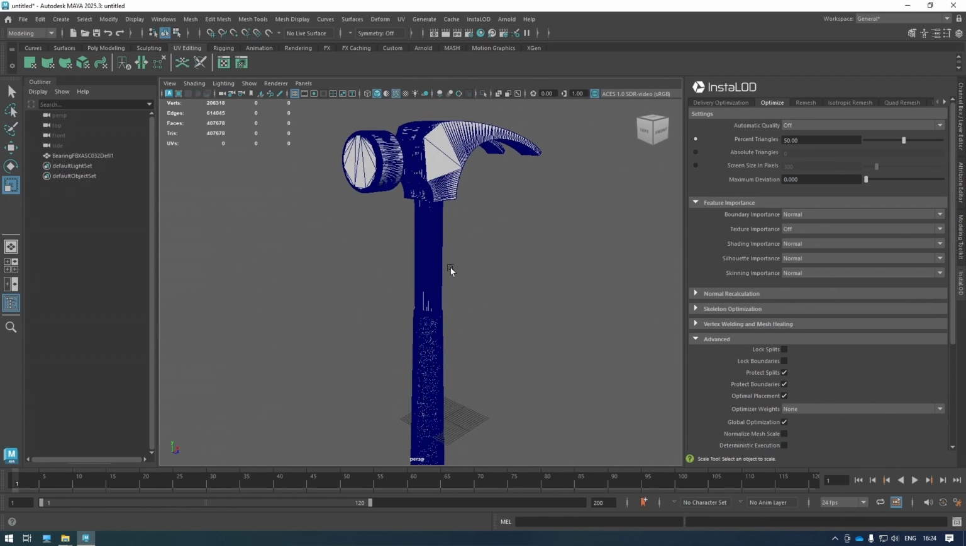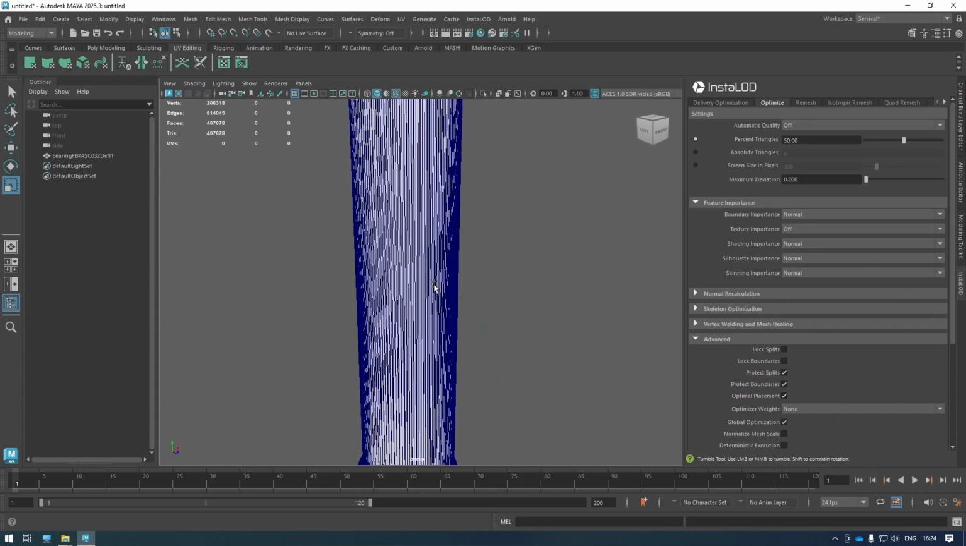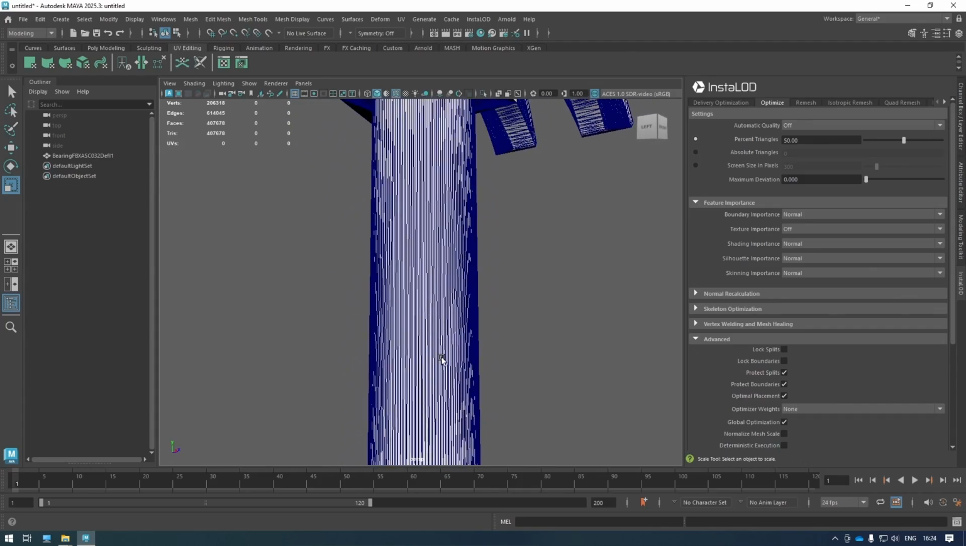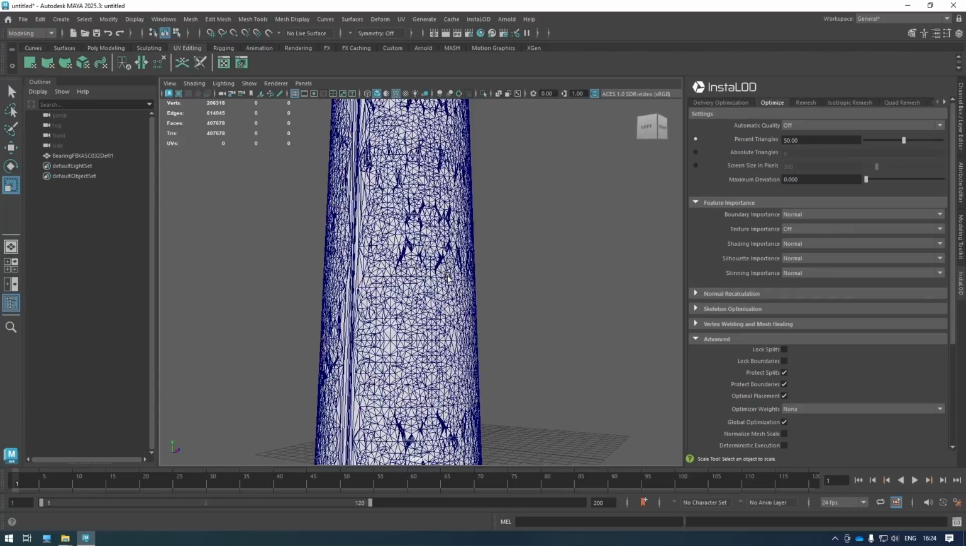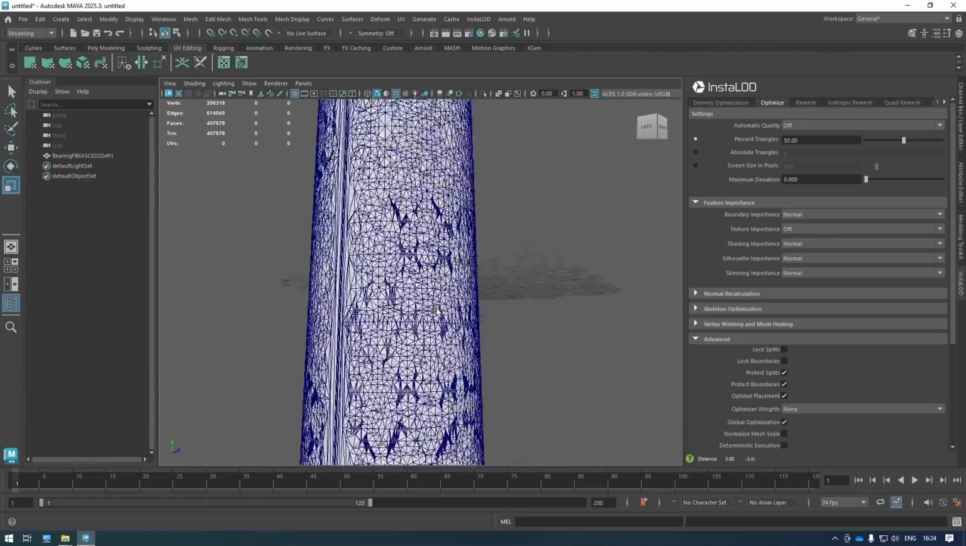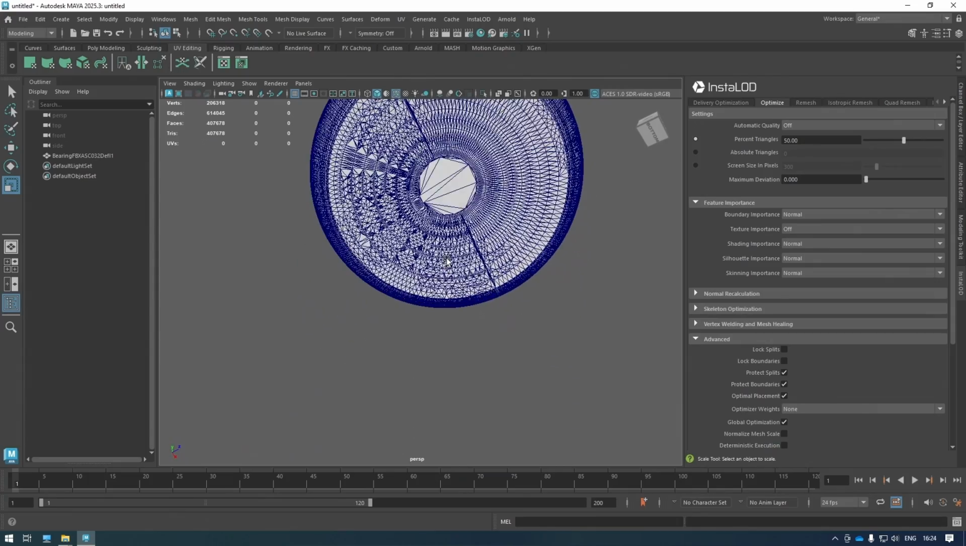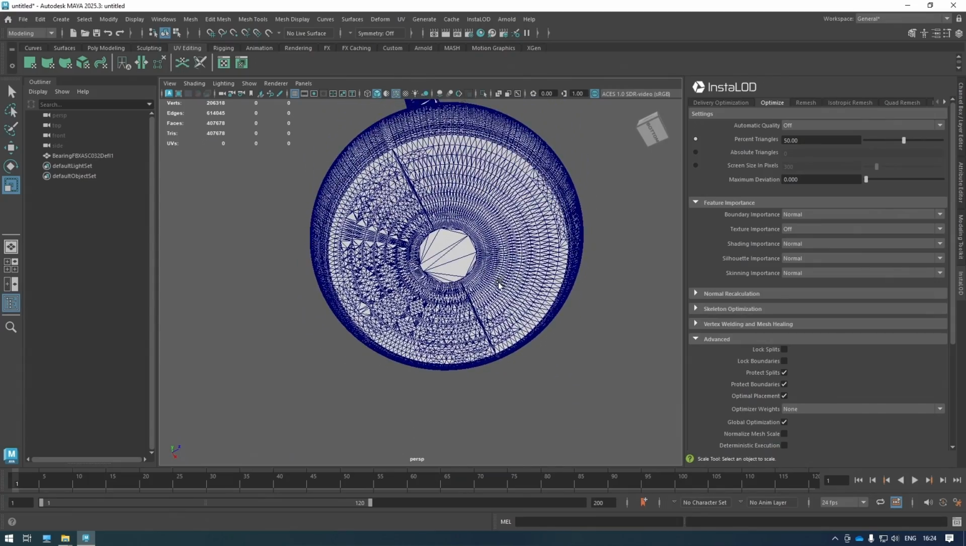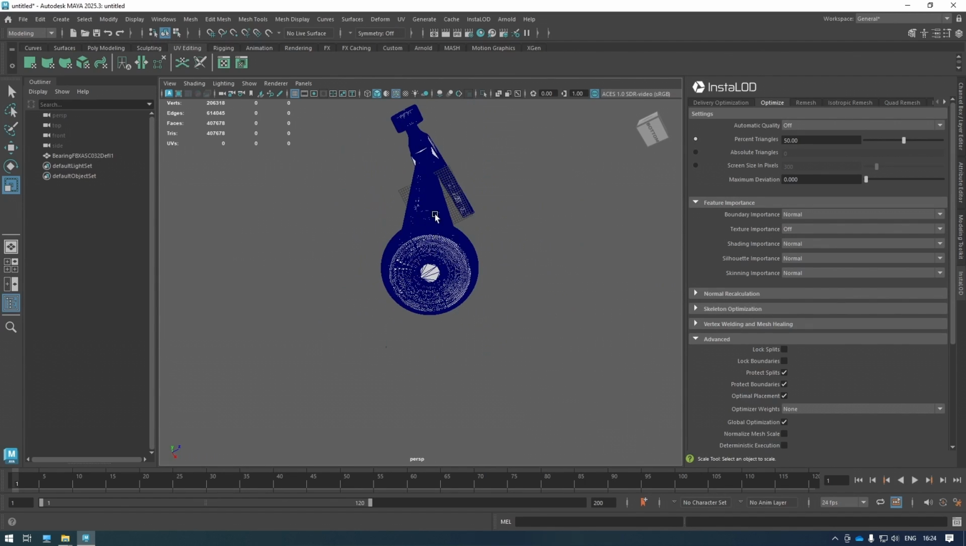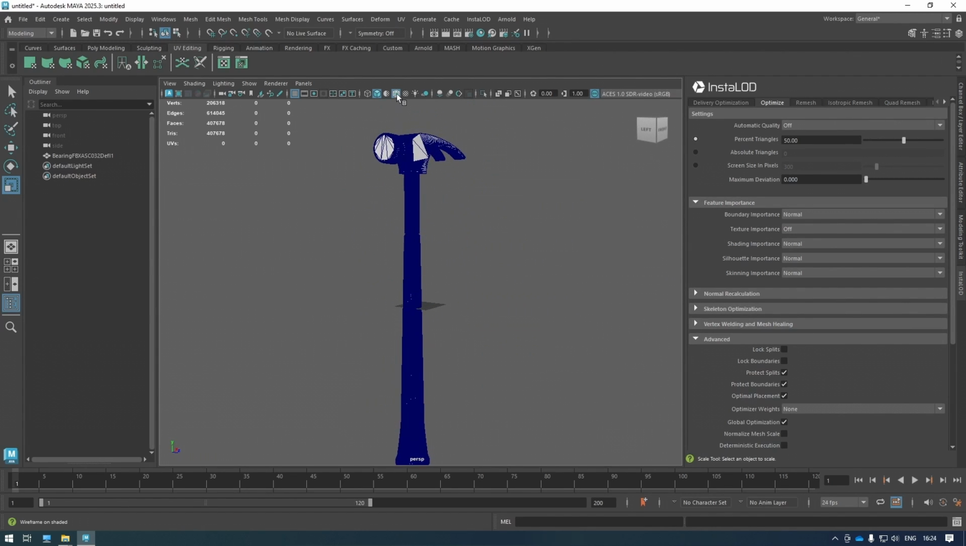So let's take a look at a couple of other things. If we turn on the wireframe, as you can see here, you see we have some very long, thin triangles here, and then it goes right into some very heavily tessellated geometry here for some reason. And if we go down and look at the bottom, one half is fairly clean and the other is very messy. So let's see what we can do with InstaLOD to try to clean all this up.